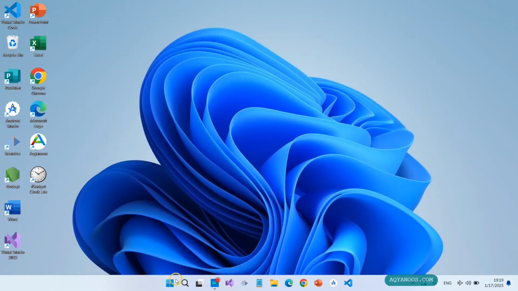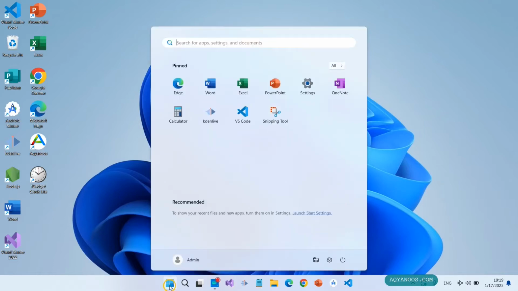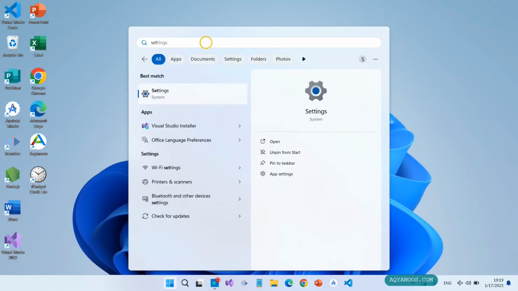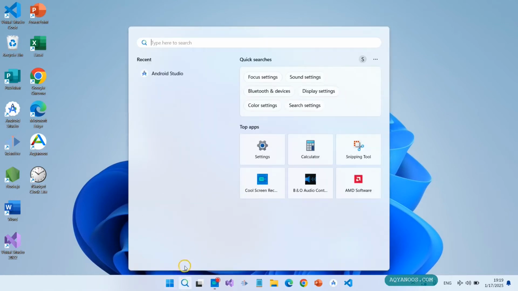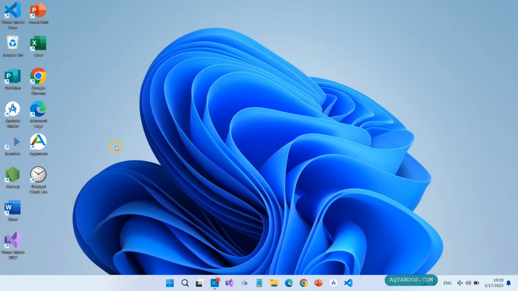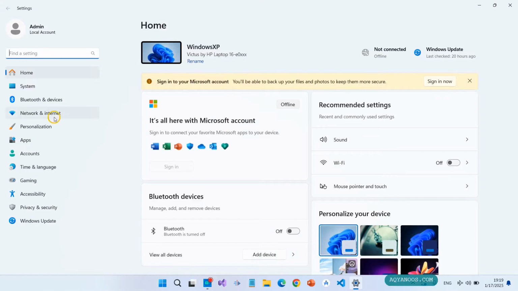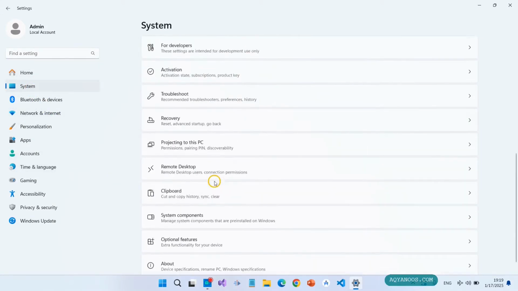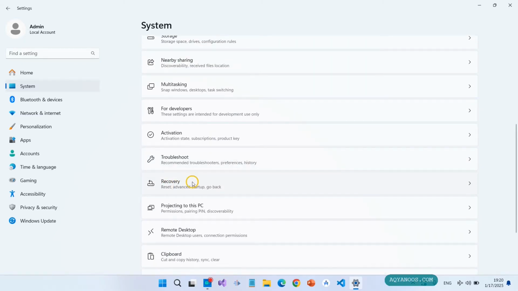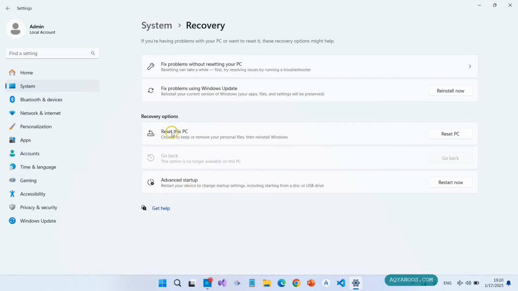Now go to the settings. You can go to the settings this way and search here settings, or you can directly search it from the search settings, or you can use Windows key plus I. Click on the system and then recovery and then reset this PC.